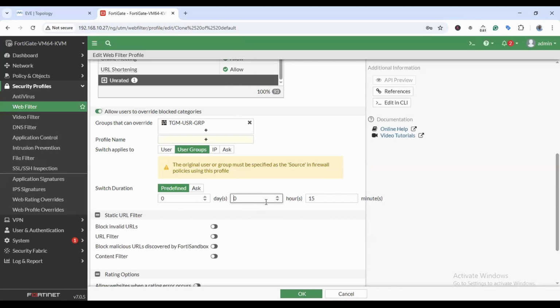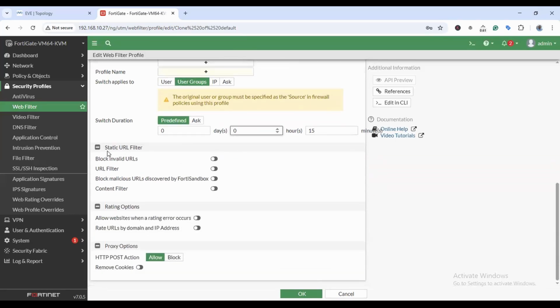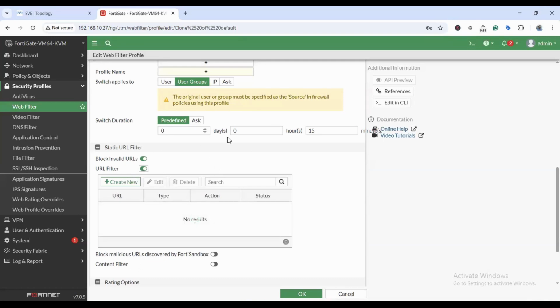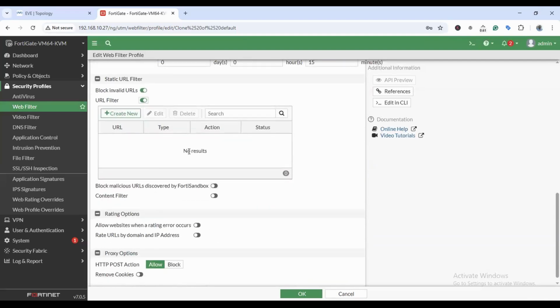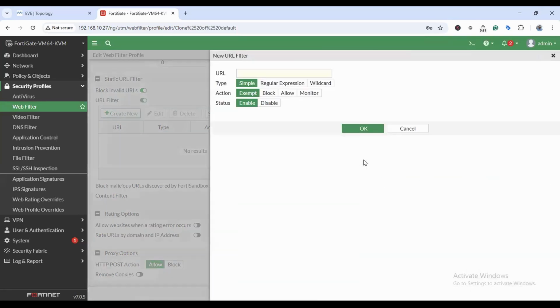Okay, so you can categorize or define here. Then there is a static URL filter as well, to block invalid URLs, right? If any website has an invalid URL, that should be blocked. If any website is not listed here, but is allowed in your local area network and is still opening, and you want that particular website to be blocked, you can click URL filtering and create it here.